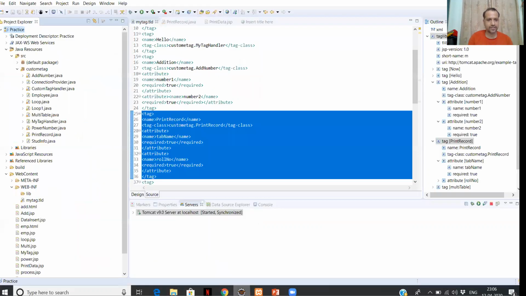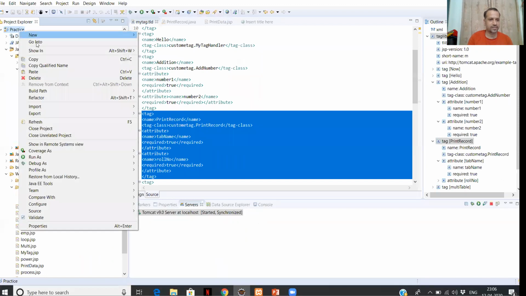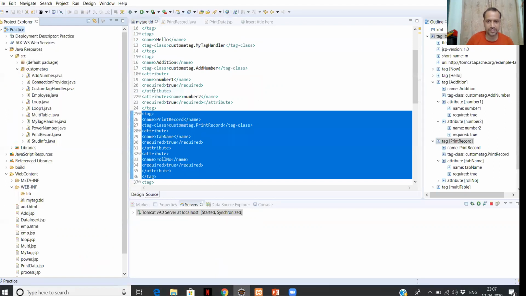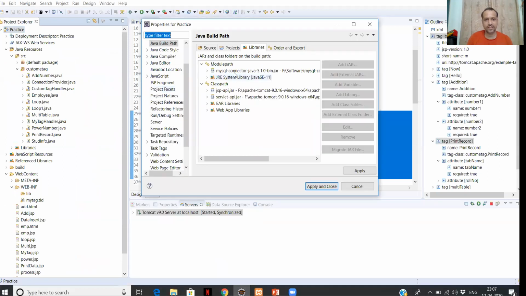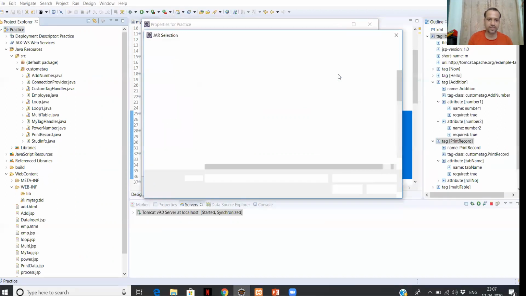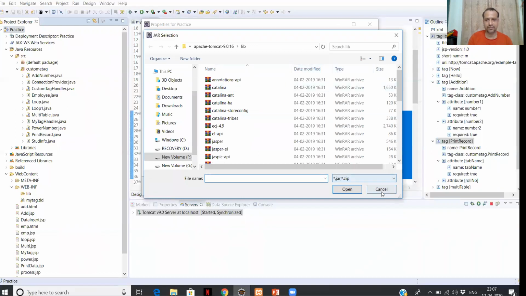Now after that, just right click on the project, practice, and you will find build path, configure build path. Click on configure build path and set the MySQL path here that I have already set. Click on module path, add external jars, and you will find that particular file over there.